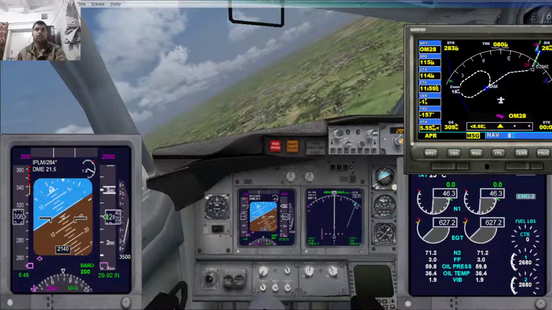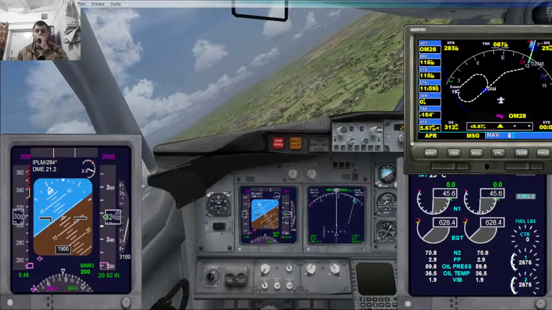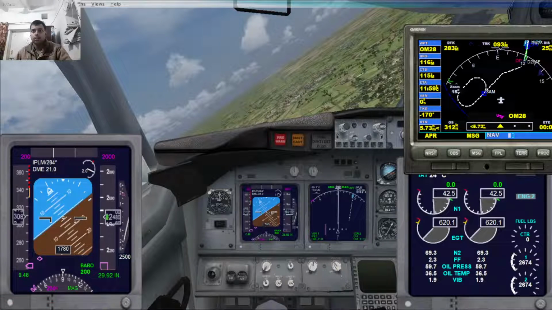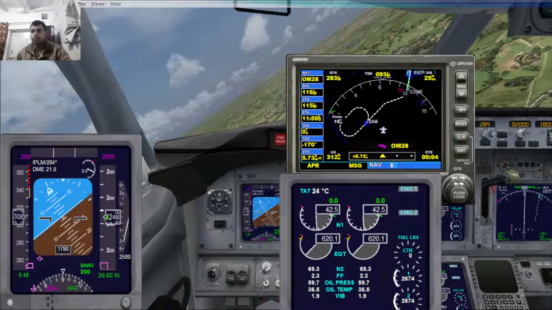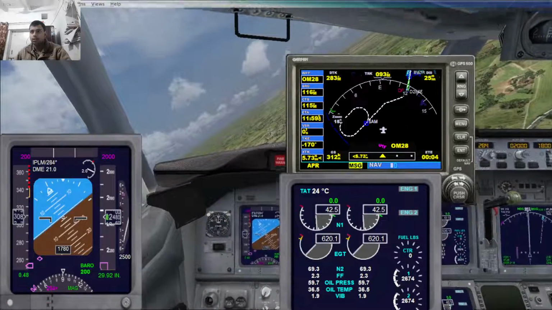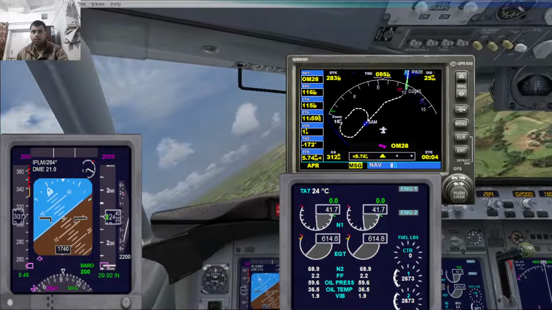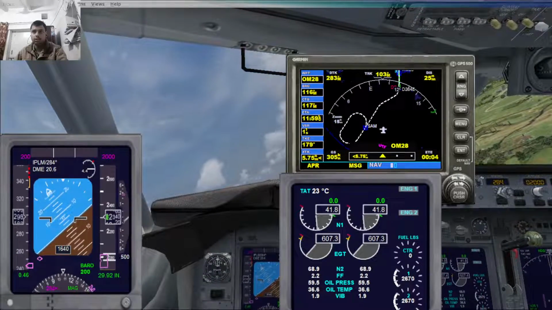So let's start again. That's too high, too speedy for us. Wait a minute. I have not set the flaps, I think. I forgot to set the flaps of the aircraft. Okay, it should be 5. Okay, it's too slow for us.